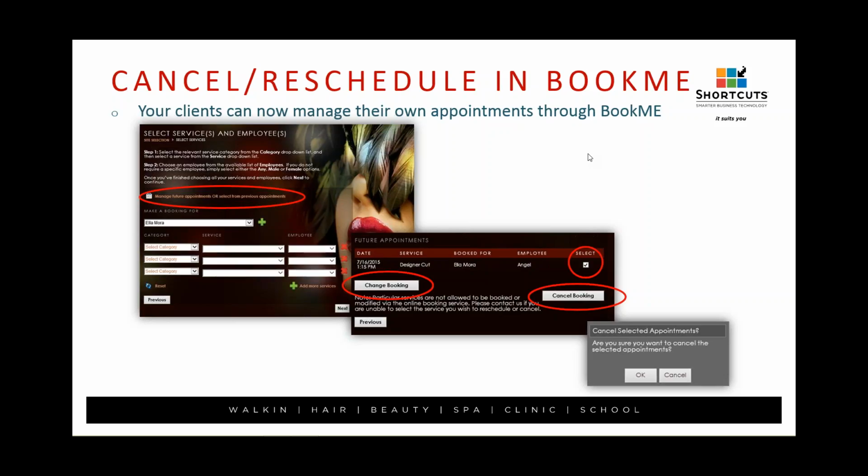If they choose cancel, they'll be prompted with this option down here. You can see it says cancel selected appointments. Are you sure you want to cancel the selected appointment? So it gives them a prompt just confirming that they would like to cancel, and if they say okay, it's going to go ahead and process that. They can also change their booking, so they can reschedule through here as well. Any questions about that?